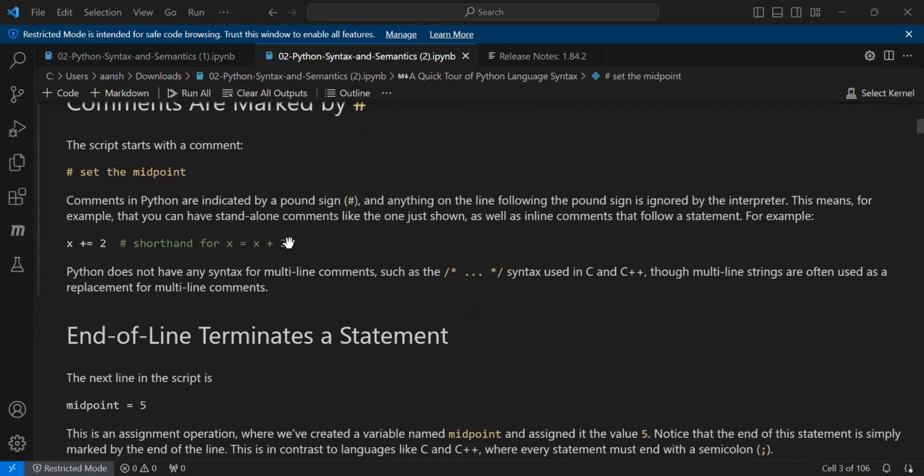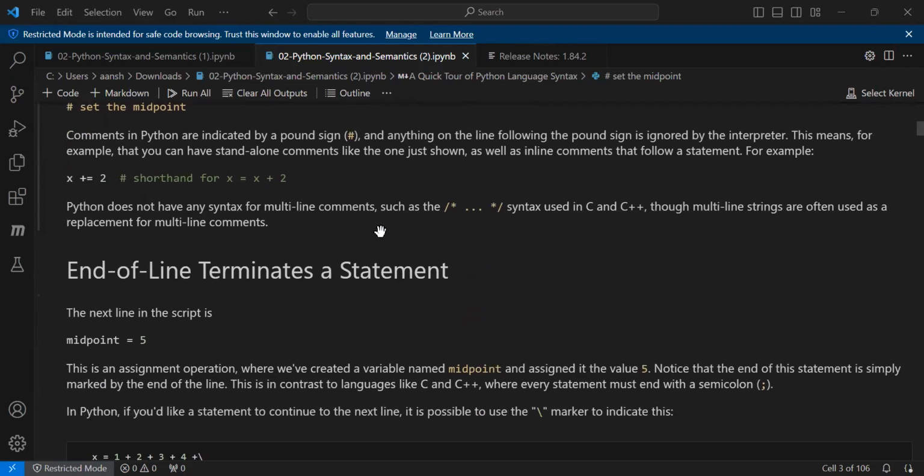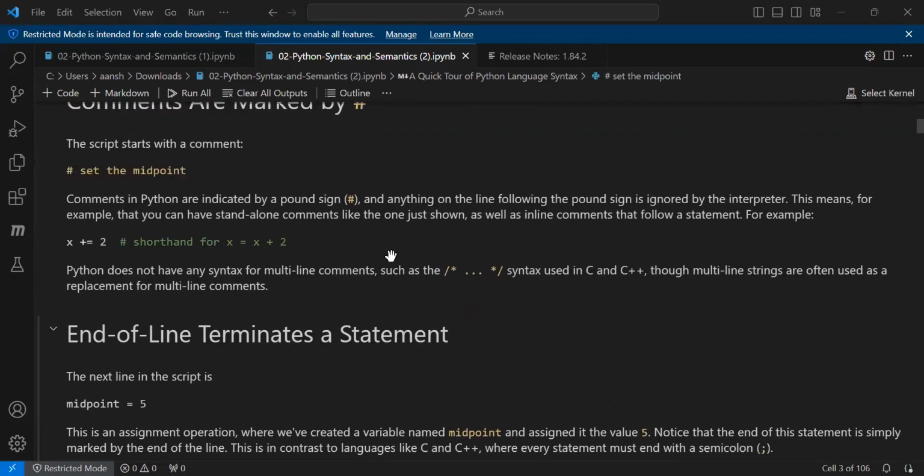And here also x plus equal to simply means x equal to x plus. So it is a shorthand representation. In C you can, or some people have learned C, so here you use this part for using multi-line element.